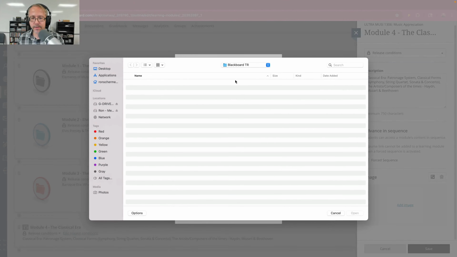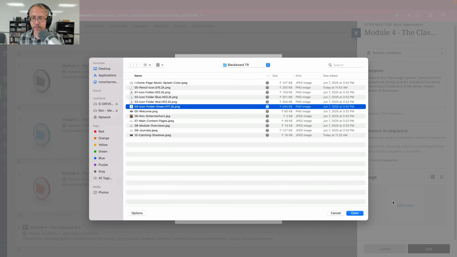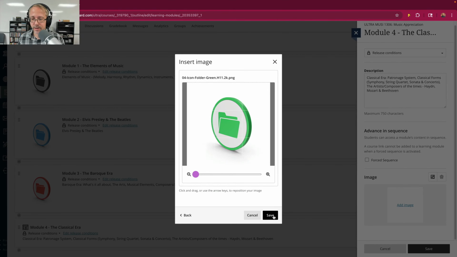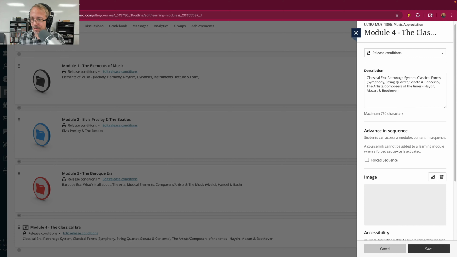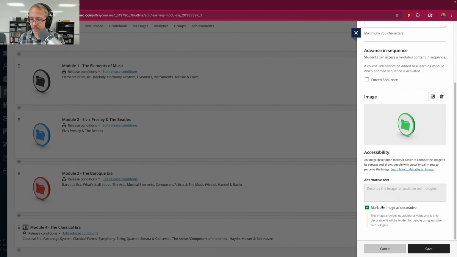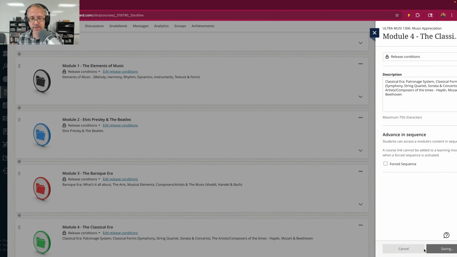Okay, upload a file, and we're going to use the green folder. Everything looks good. Okay, description looks good. Accessibility, mark the image as decorative. I'm going to save it.